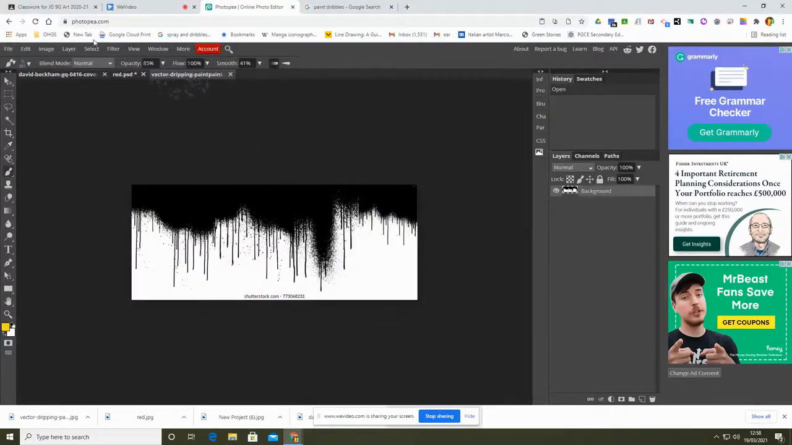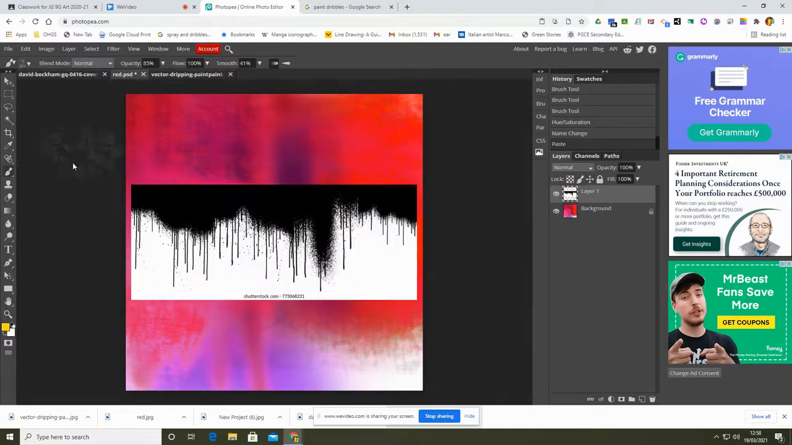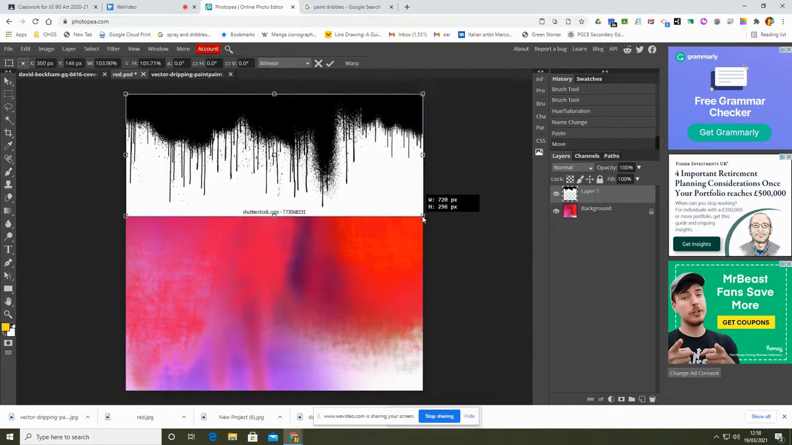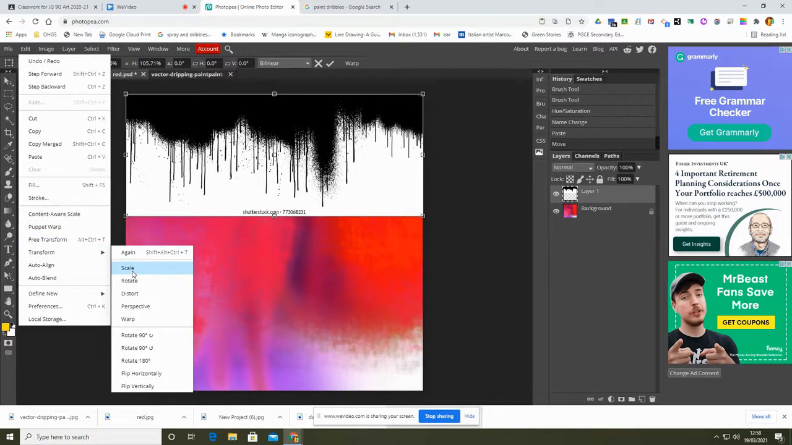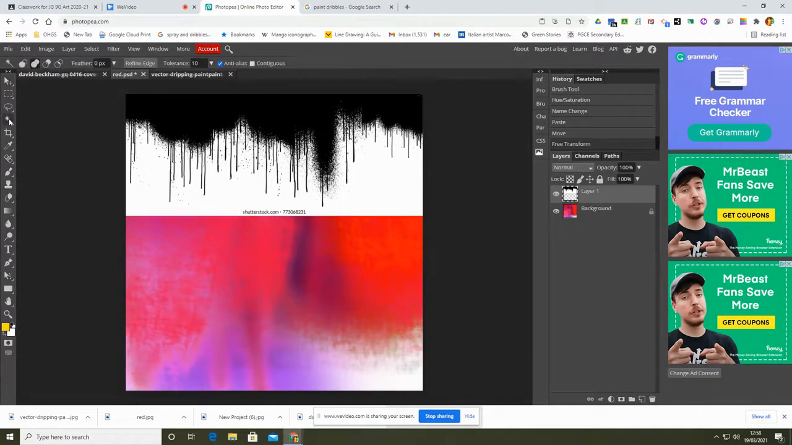So I'm doing select all, edit copy, go back to my other image, edit, paste. I'm just going to use the magic wand to select the white area. Edit transform scale will change it to the right size. So I'm just going to click on the white, make sure I'm on add to or unite. So each time I click, it will add to the selection.